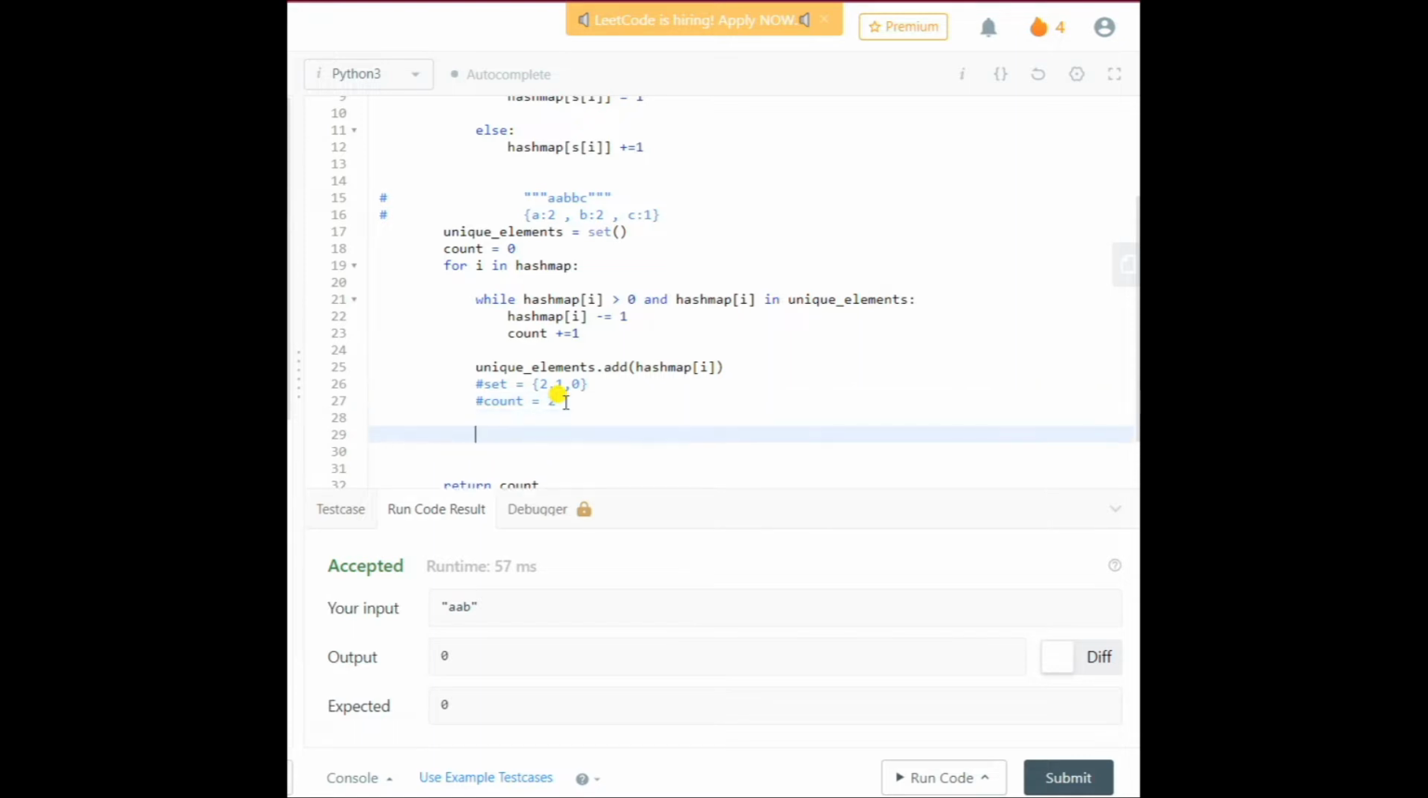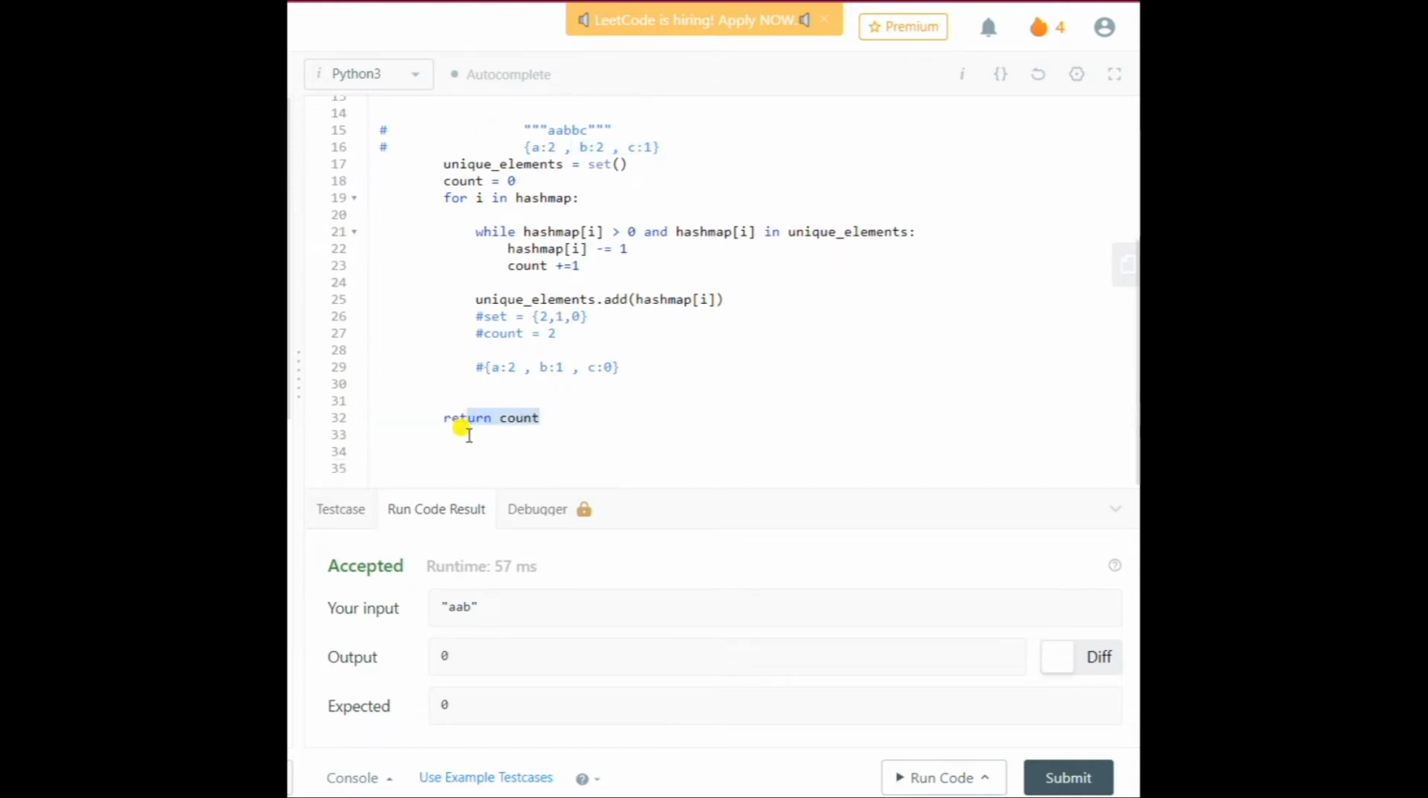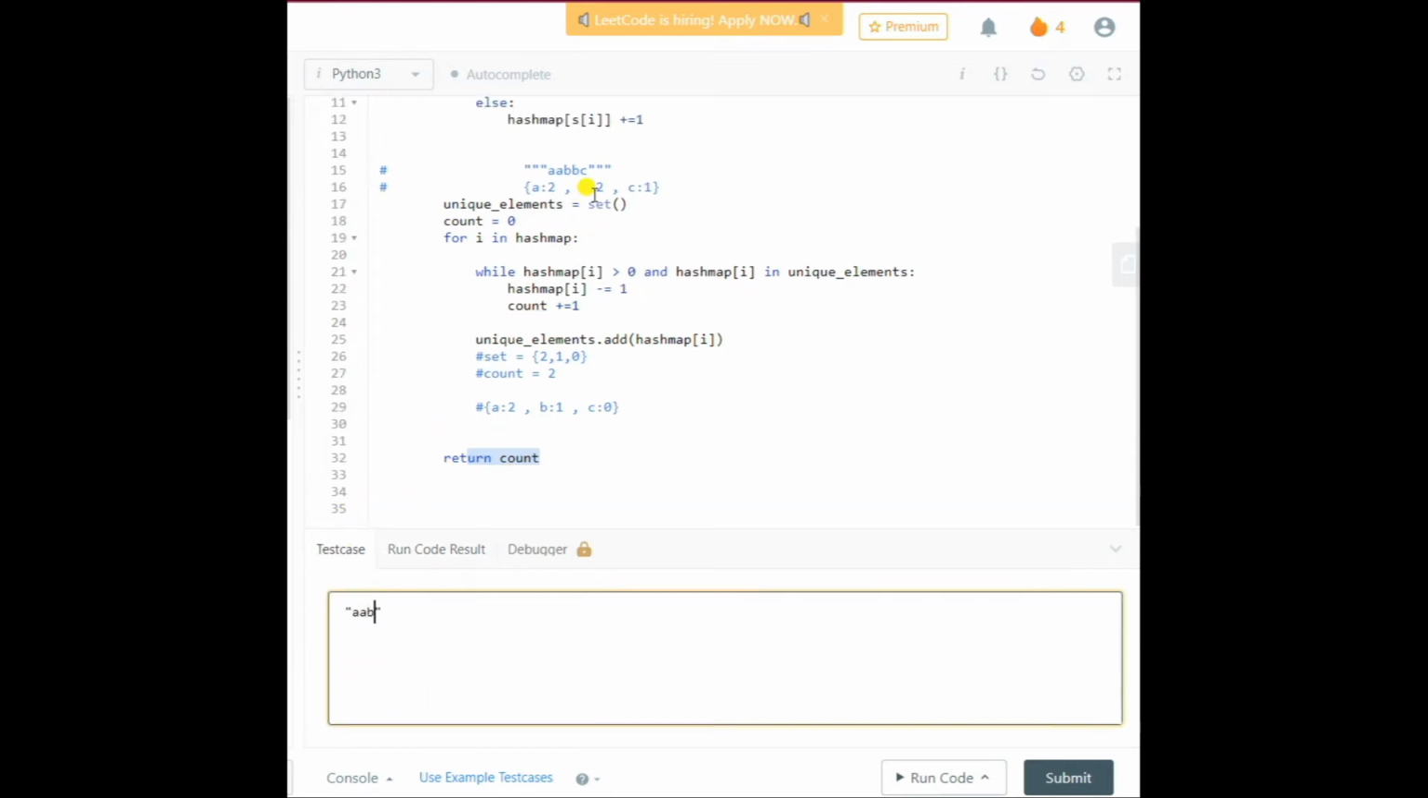So finally, what would happen is the hash map would be something like this. A would have a value of 2, B would have a value of 1, and C would have a value of 0. So the total number of deletion operations: the value of 2 remained 2, the value of 2 changed to 1, and the value of 1 changed to 0. So 2 minus 1 is 1, 1 minus 0 is 1. So total operations done were 2. And when we return the count, what we get is 2. Let's take this AABBC. The output for this should be 2.